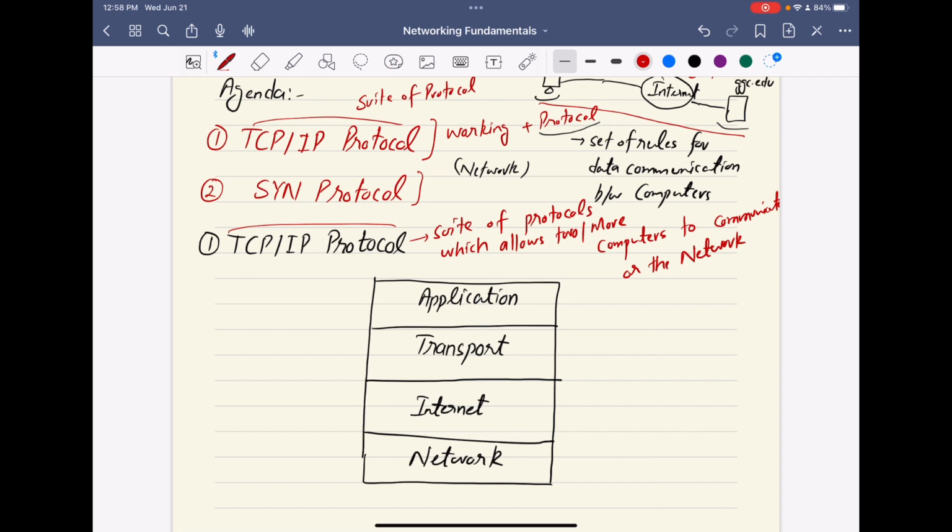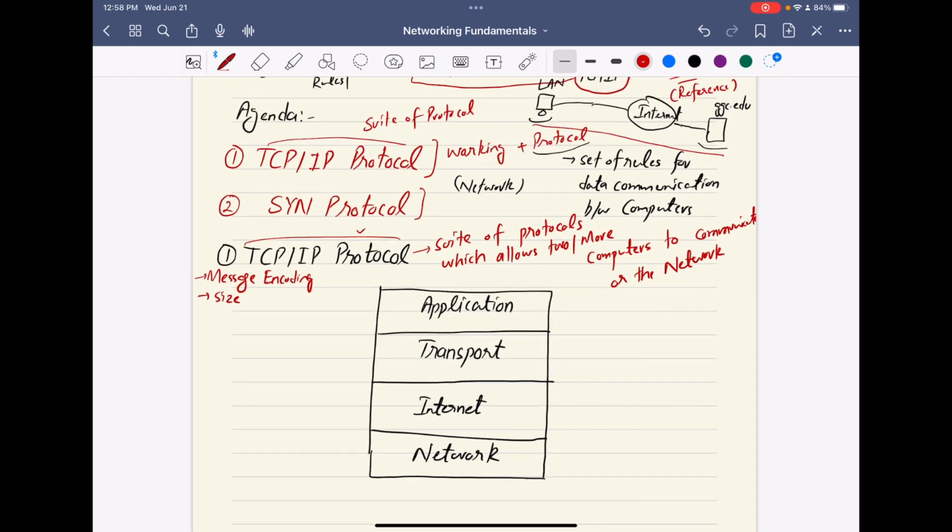TCP/IP protocol is mainly responsible for message encoding, data encapsulation, and the delivery of the message as well. And it defines what the size of the packet would be as well. So all these instructions, all these rules are defined in TCP/IP protocol. All right. This is just a basic introduction of TCP/IP protocol.